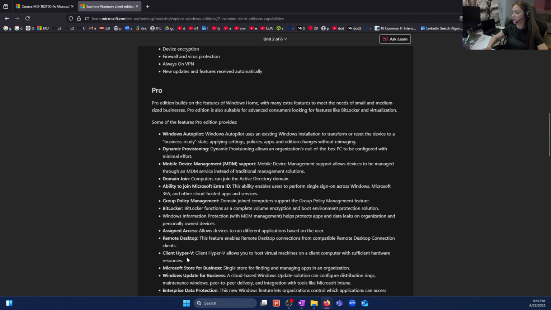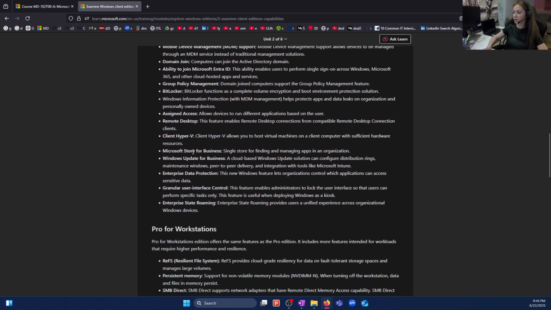Client Hyper-V allows you to host virtual machines on the client computer with sufficient hardware resources. Microsoft Store for Business. Single store for finding and managing apps in an organization. Windows Update for Business. A cloud-based Windows Update solution can configure distribution rings, maintenance windows, peer-to-peer delivery, and integration with tools like Microsoft Intune.